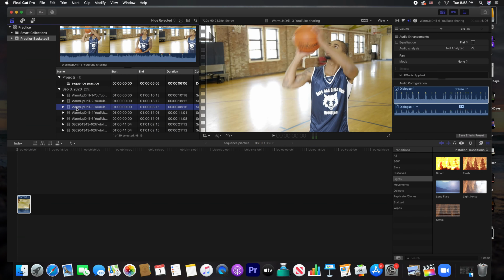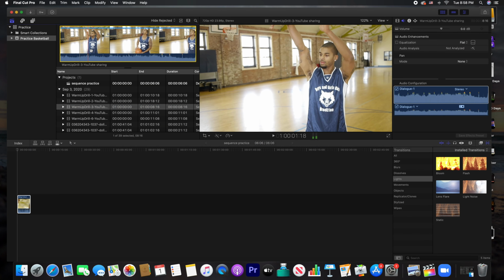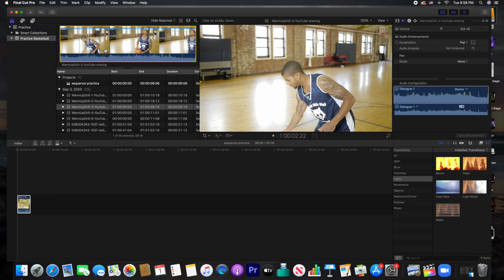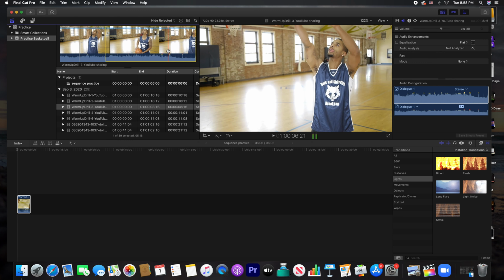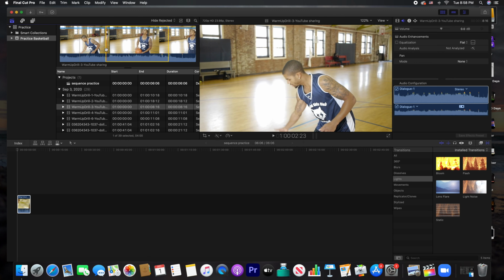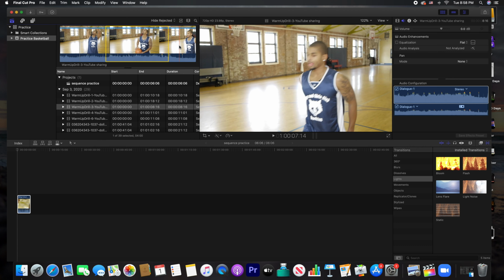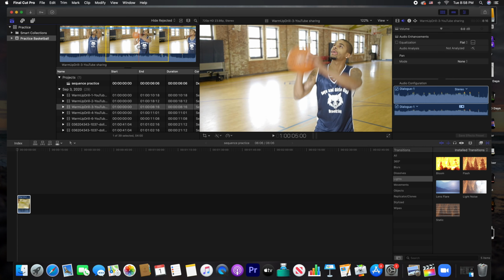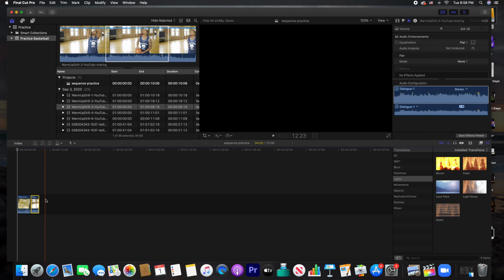I'm going to take another clip. Shooting a free throw right here. I'm going to press I. I'm going to press O. That means mark in and mark out. I and O. I'm going to take it and drag it down right here.